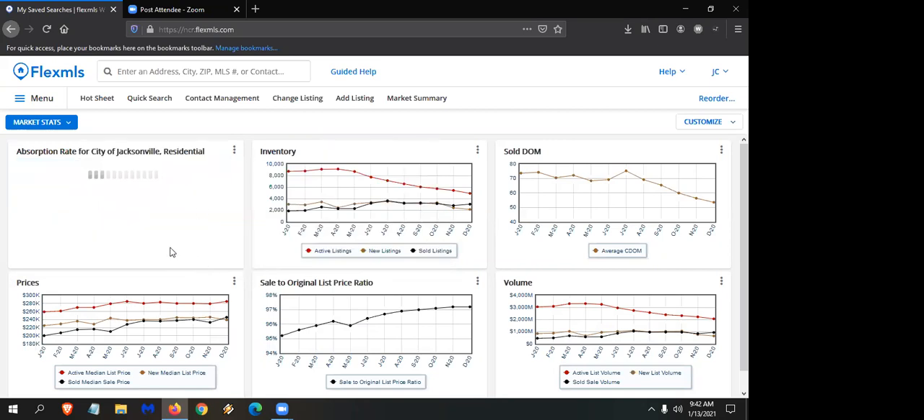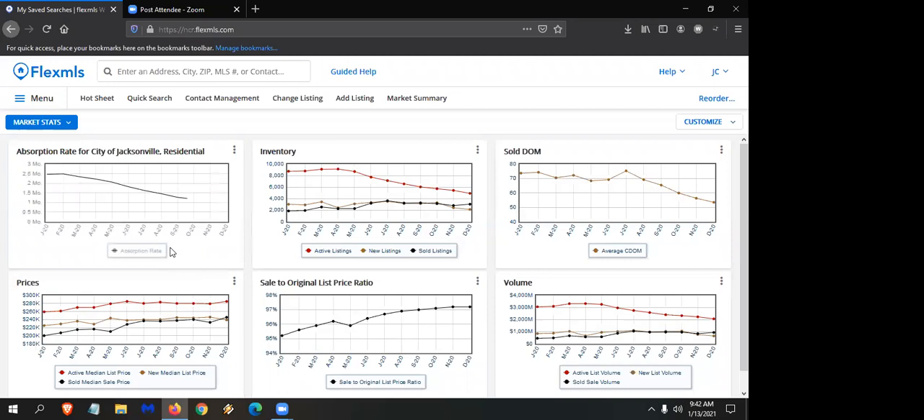So this is the absorption rate for the city of Jacksonville. So see, this is why I like to get more granular. I like to go with the city or the subdivision level, because look at your absorption rate, actually less than a month. Whereas it's almost 2 months for all of North Carolina regional. And if you were to do a specific subdivision, you might see like half a month, so something crazy. So we're going to do the absorption rate for the city of Jacksonville.